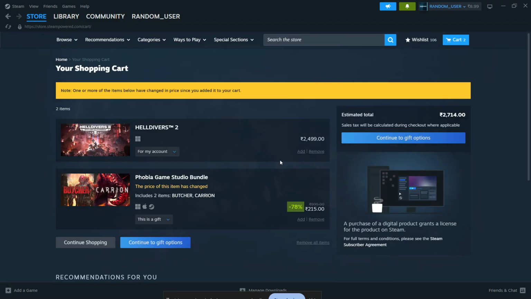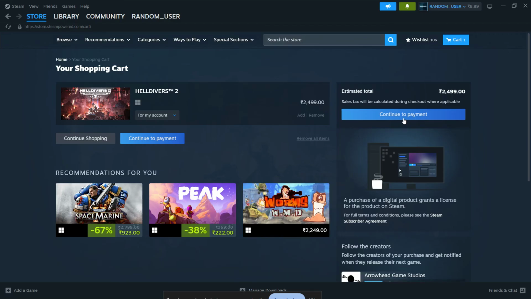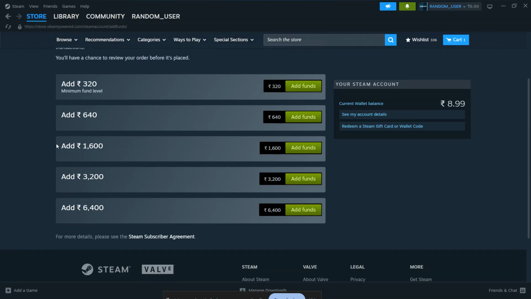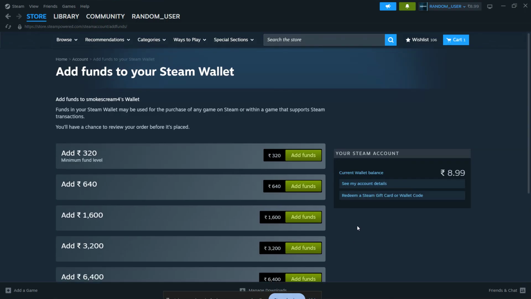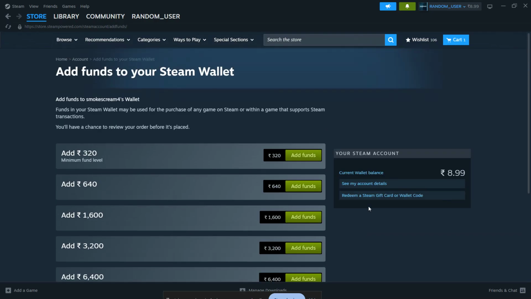If your current wallet balance is too low to cover the full purchase, Steam will automatically calculate the exact difference you need. That means instead of adding a random preset amount, Steam will ask you to pay only the exact amount required to complete the transaction, such as $12.47 or whatever your total difference happens to be. From there, you can pay that exact amount with your card or PayPal, and Steam will complete the purchase without forcing you to overfund your wallet.